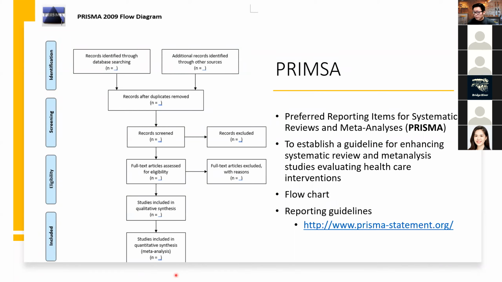Yeah, so this is the flow chart, giving you the four big sections: identification, screening, eligibility, and included. But I would say this software will be most useful in the first two phases. I'm going to cover that later by demonstrating how to utilize it.